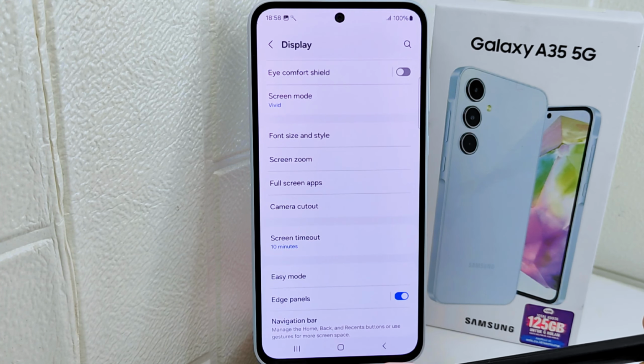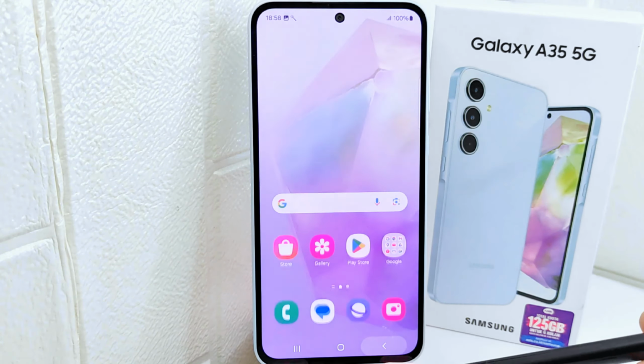Well, that's the tutorial on how to change screen timeout on Samsung A35 5G device.